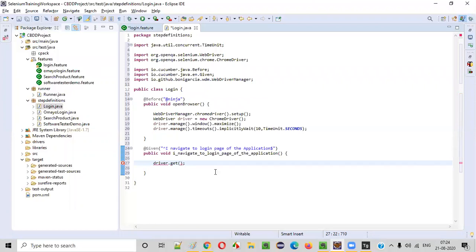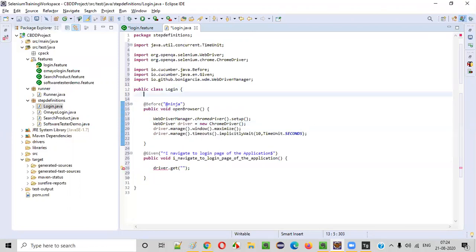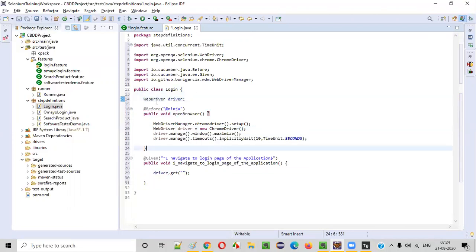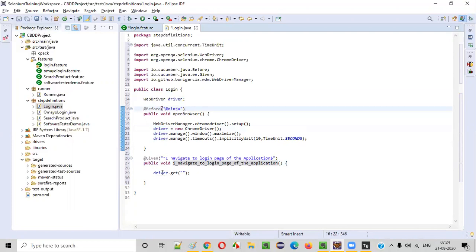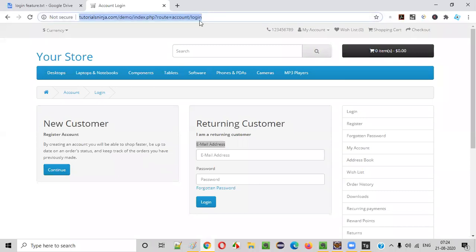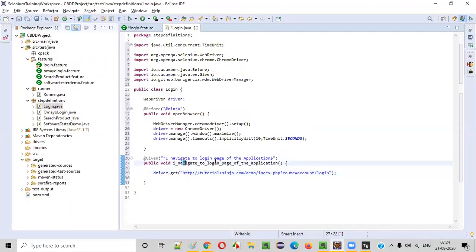But this will not work, guys, because this is local. You have declared this as local to the open browser. You have to make it global. So copy this and put it inside the login class so that it will be visible to all the methods. Now if I remove this, I have to remove this also. Only one place I have to declare. Once I remove that, you see driver.get is possible. Here I have to give the application URL, to navigate to the login page of the application. This is also done.